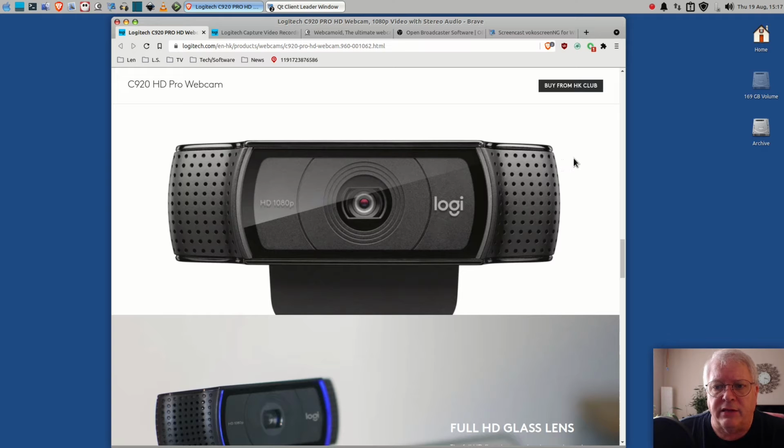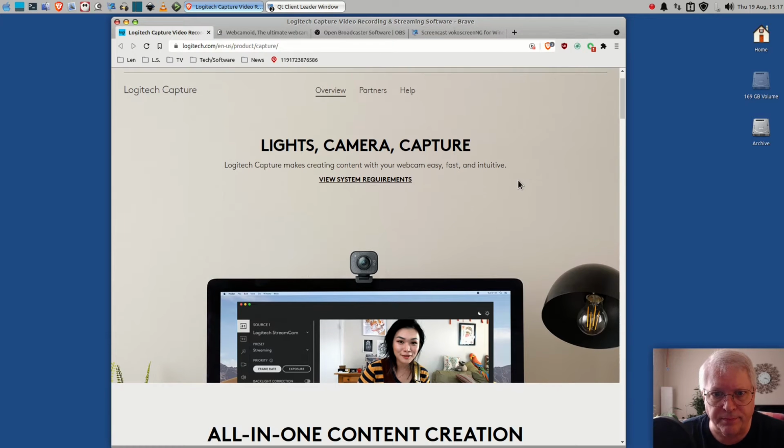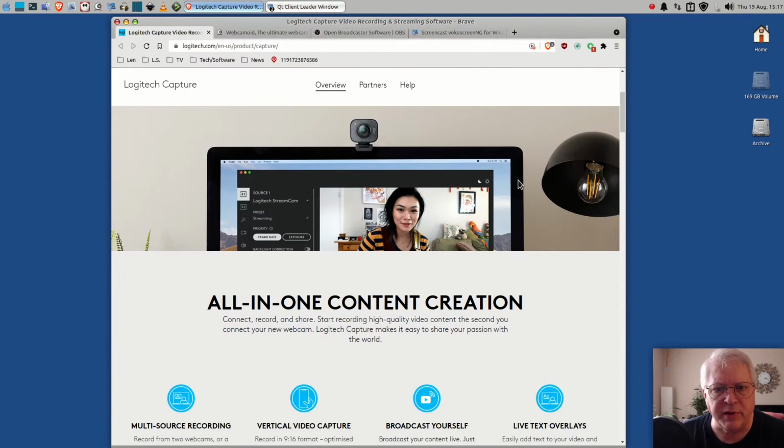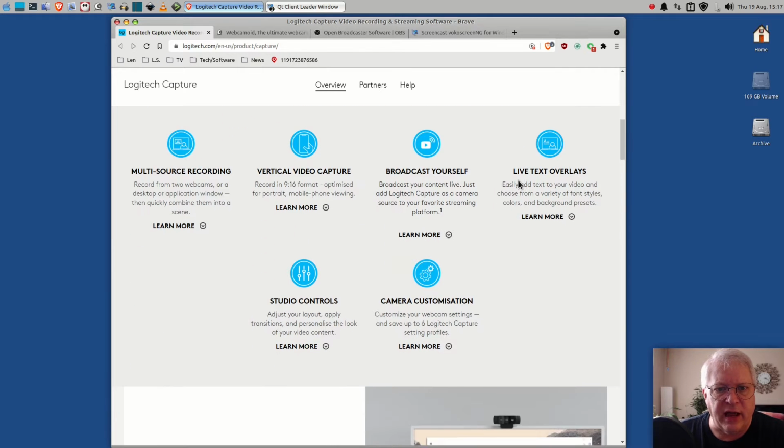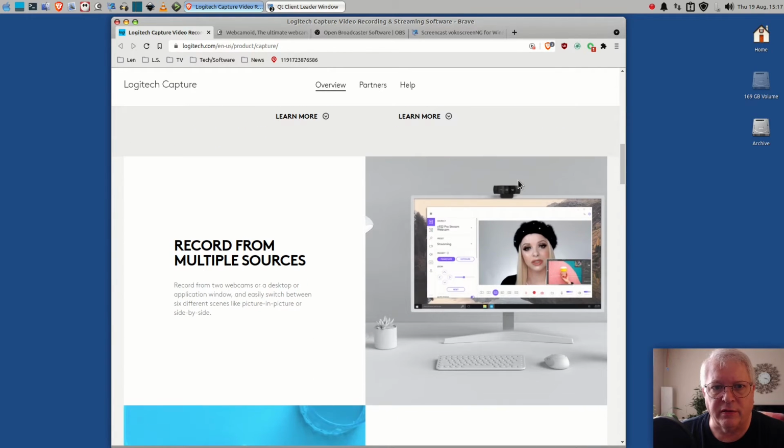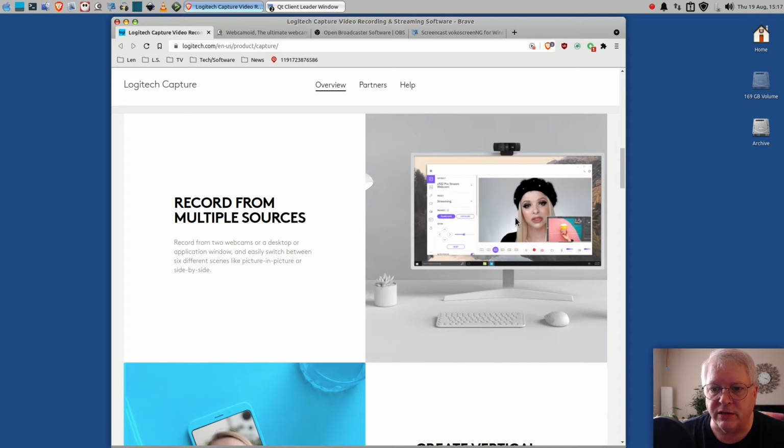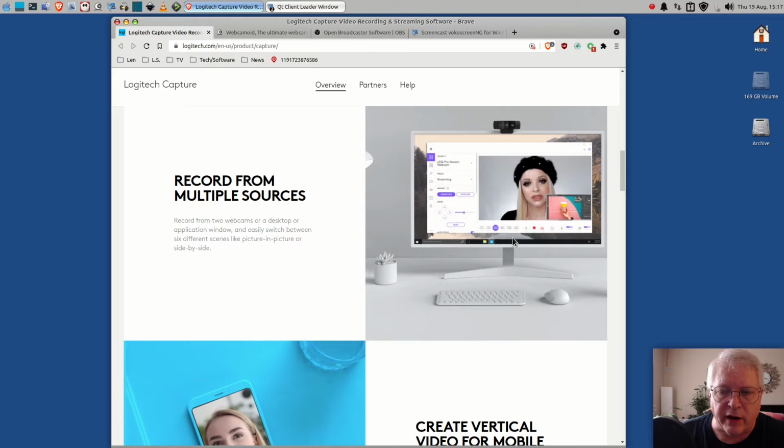But in Linux, there isn't a Logitech software like there is for Windows. Excuse me. And this is Logic Capture, which is great. I mean, this thing is wonderful. When I do use Windows and I put this camera on a Windows machine, I would love to see this for Linux, because this is just so easy and so nice to set up. But alas, you can't.